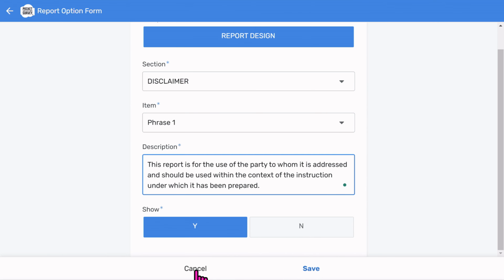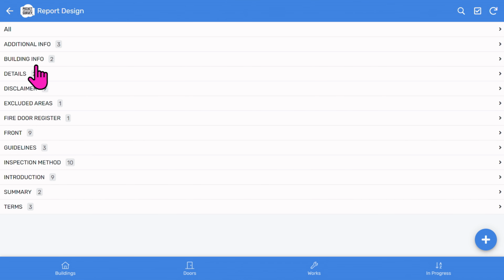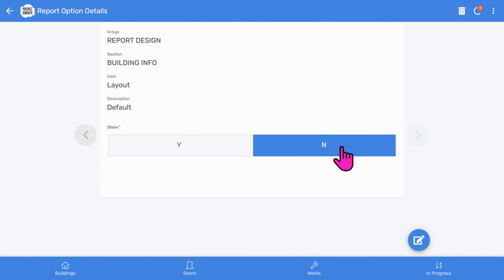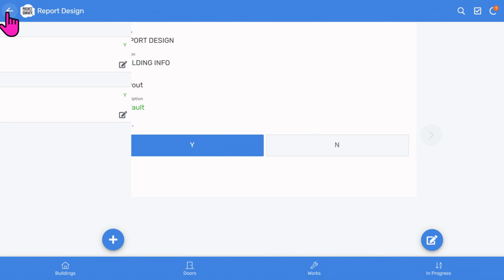You can also hide whole sections from the report. For example, if you wanted to hide the building info section from a client report, tap into the layout item and toggle the show option to off. That's a very versatile report design feature.